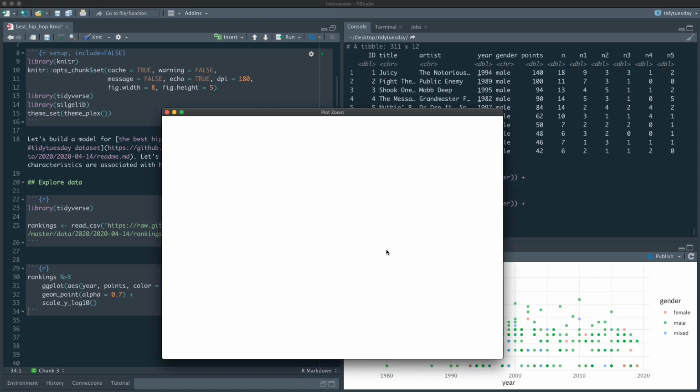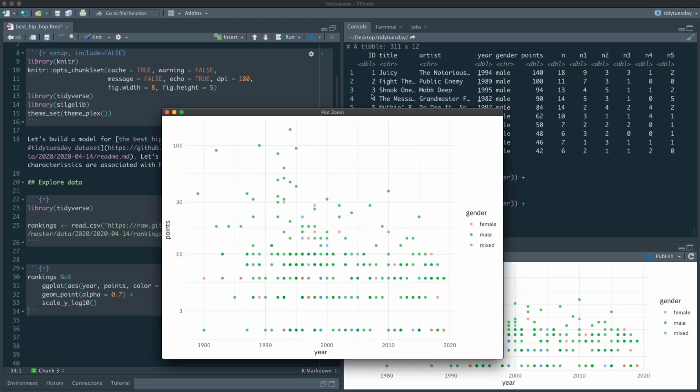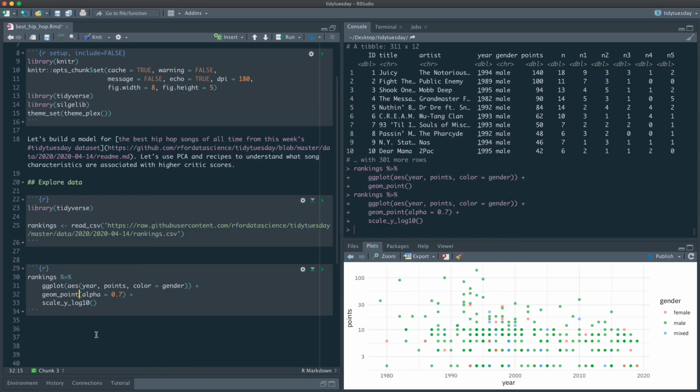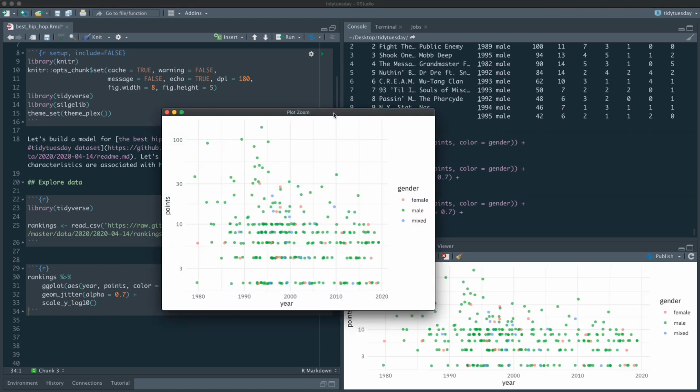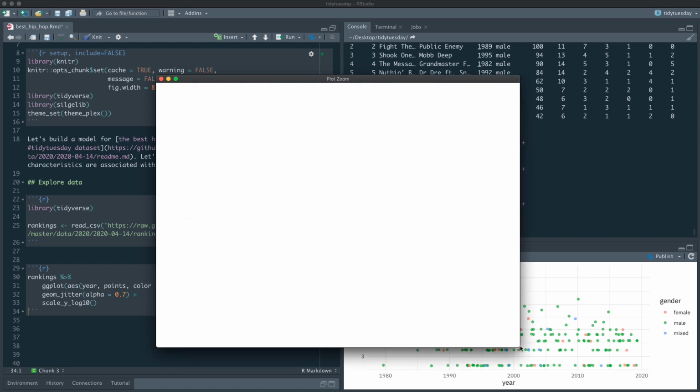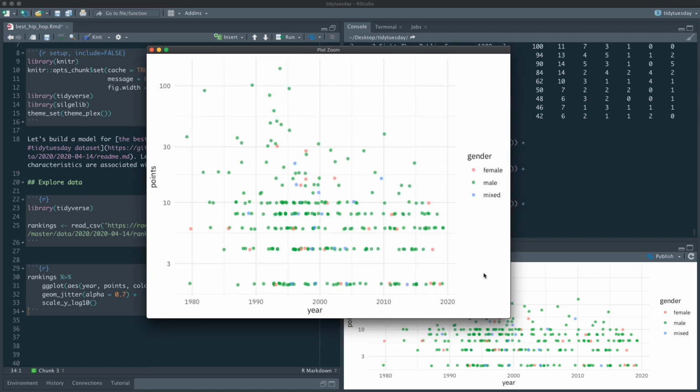Let's see what we got there, and we're starting to see where these things are plotting on top of each other. So instead of geom point, let's try to jitter that so that we can see where these things plot on top of each other a little bit better. That helps somewhat. We're starting to get a better idea of where these things are relative to each other.